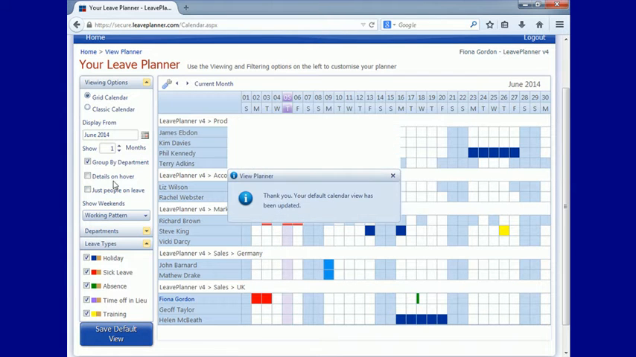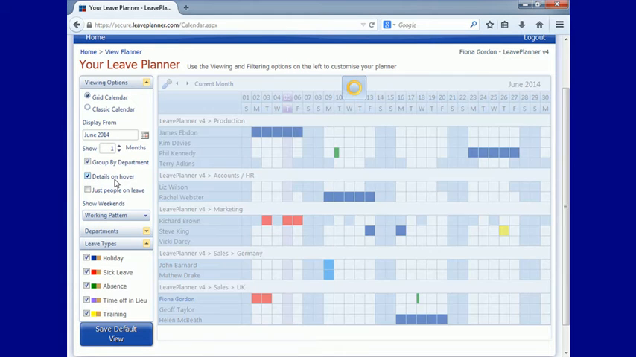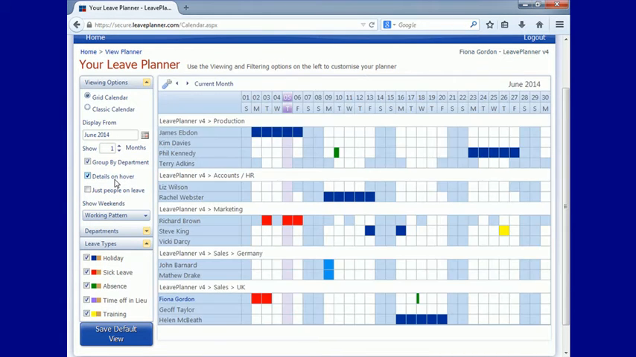I can also turn on a feature here called Details on Hover. And what this will do is give me a summary of particular leave events that are here on the system. So I can check here that James has obviously got authorised holiday. The sort of information that it shows is quite interesting. If I hover over an absence event, it just shows me that Phil here has got some authorised absence. It's not showing me the type of absence.